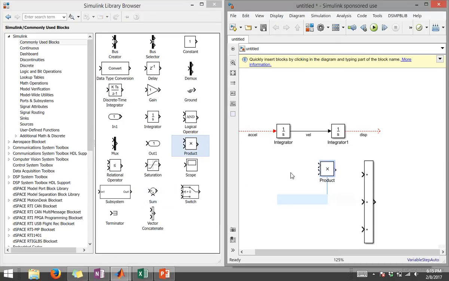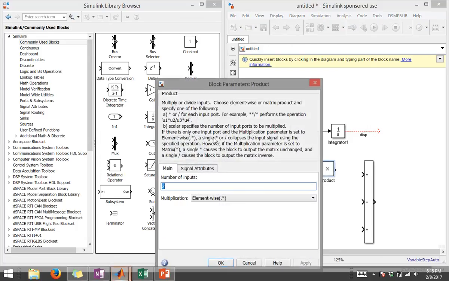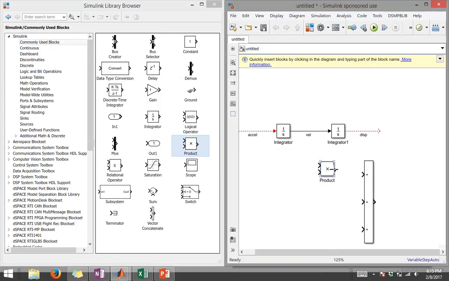For multiplying two things together, you can use a product. If you're going to multiply two things that might be varying in time, this is what you want to use. So if you, for some reason, wanted to multiply your velocity by your displacement, this is what you do. You can specify the number of inputs and how you want it to multiply, and then you can connect the output to this.